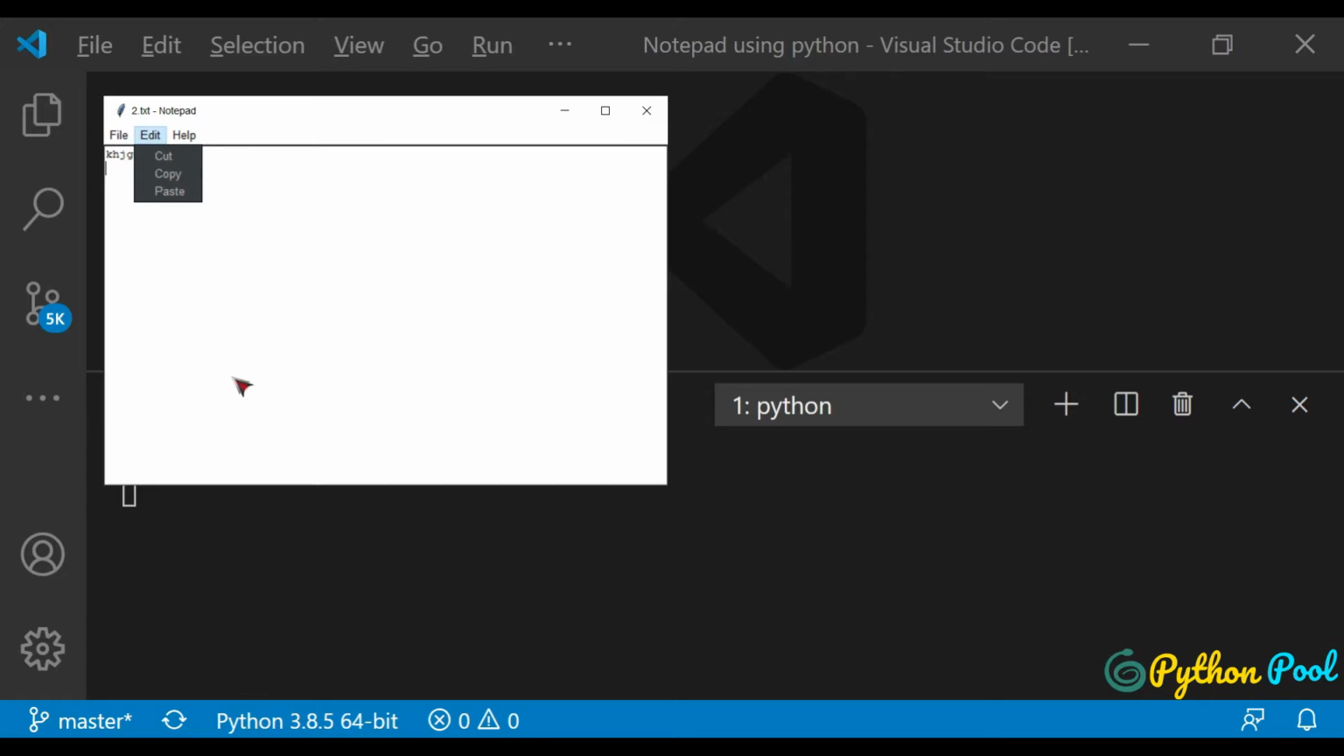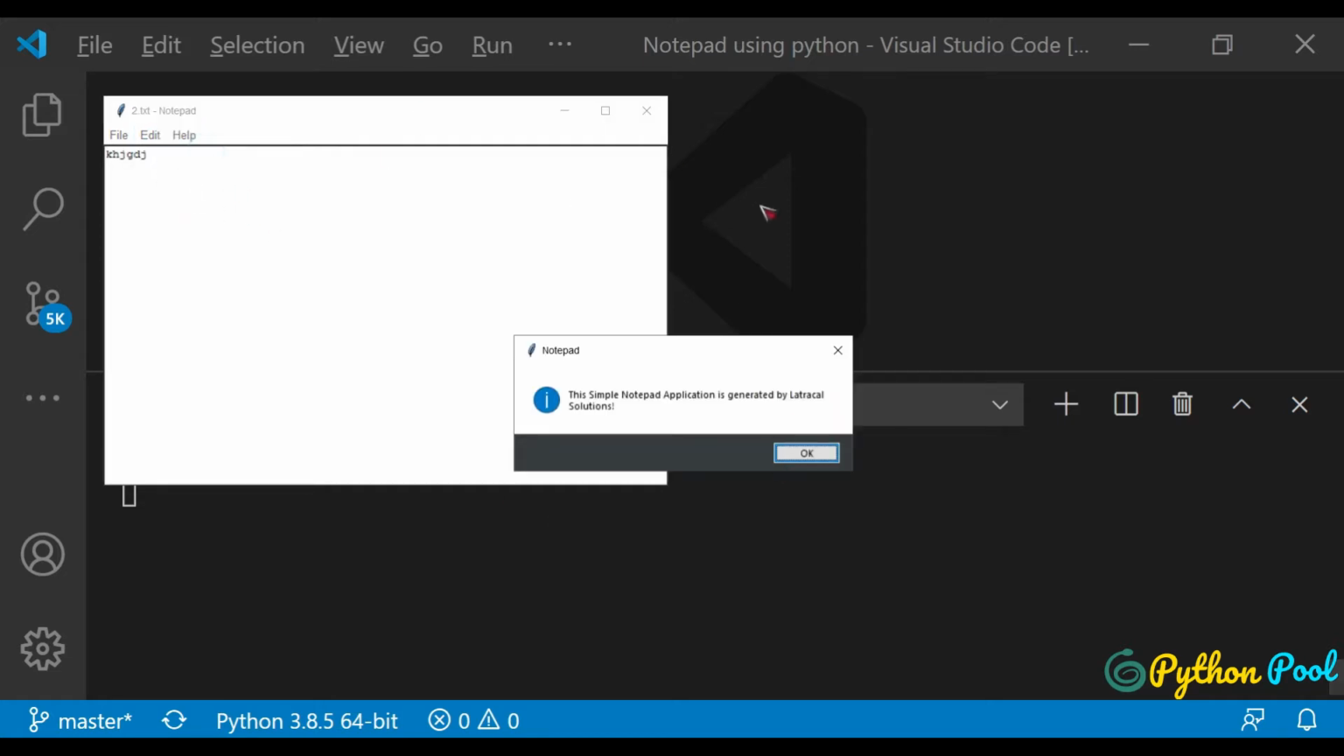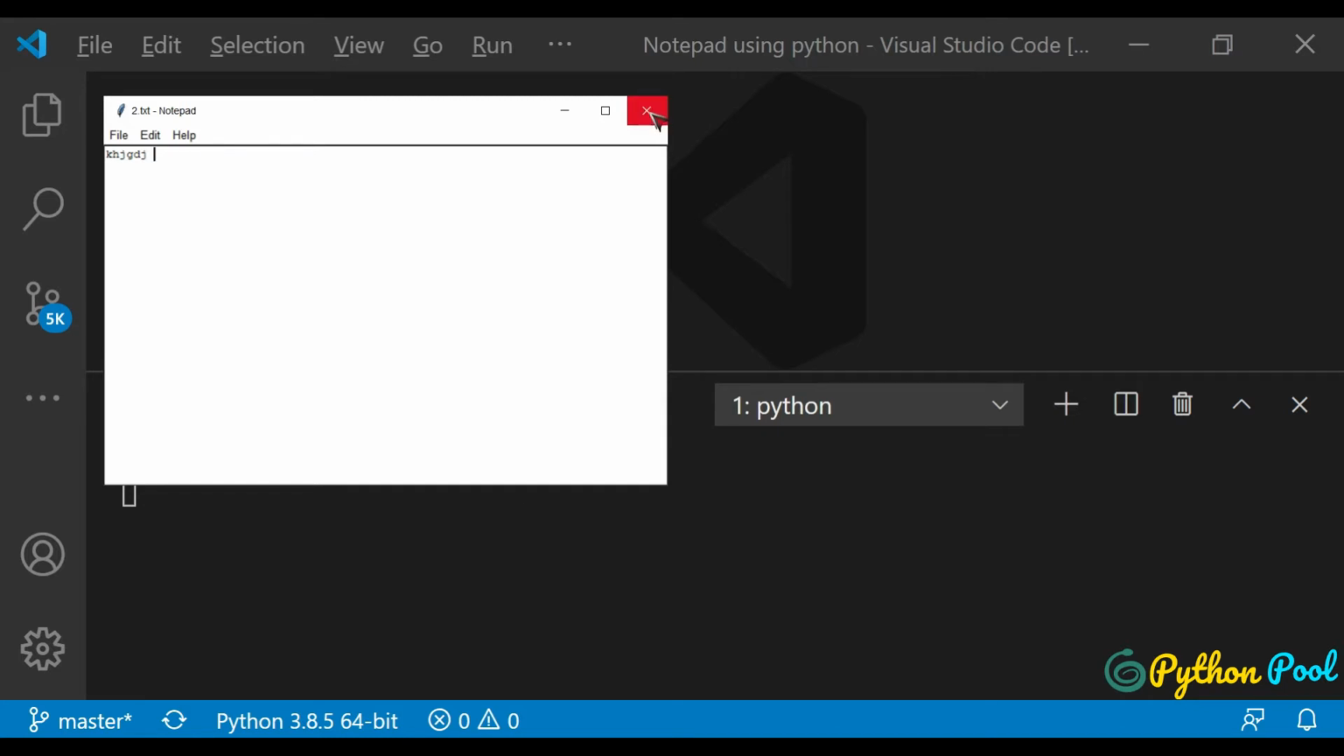You could also edit it, that if you want to select this and cut it, you could cut that, you could paste that too. Okay, and in the help we would give a simple message about the developer of this notepad application. So let's just get hands on.